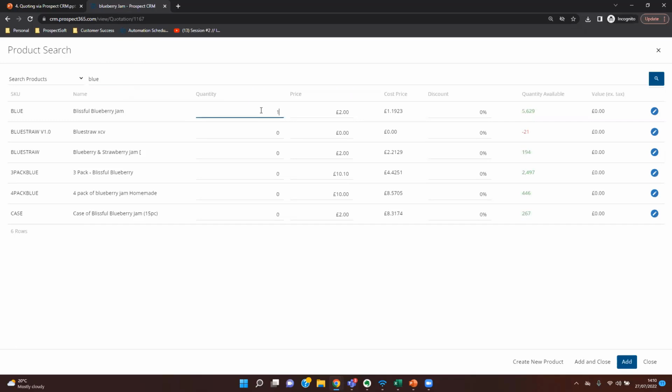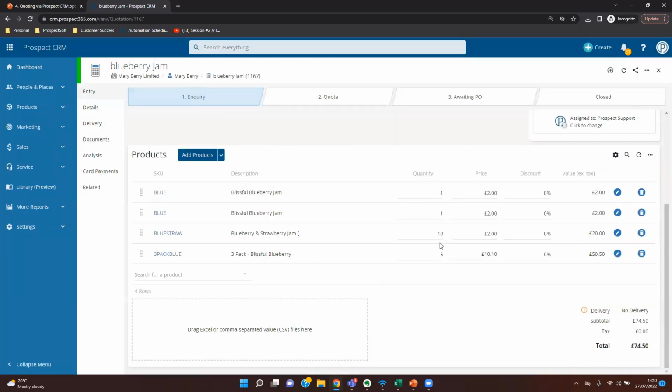So you can click on the quantity and add 1. As you scroll down, you can click on more, or you can use the tab button on your keyboard and tab through the price and the discount like so. And then we'll have 10 of those and click down, and we'll have 5 of those. And then we can add these to our quote. I'm going to click add and close just to show you them all going on there.